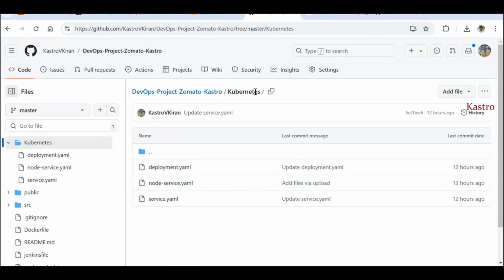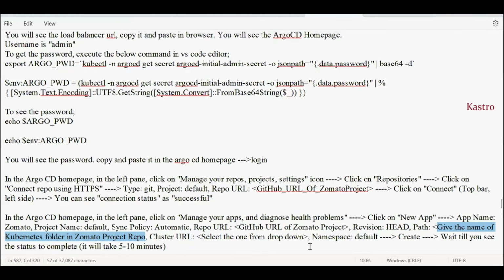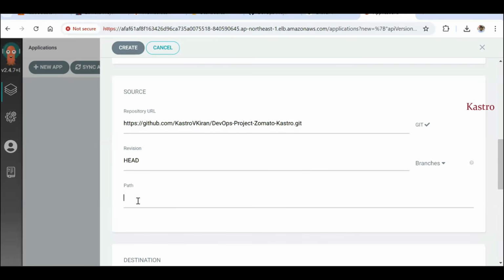Now what I will do is copy the name of the Kubernetes folder. And here in the place of path, we have to give the name of the Kubernetes folder in the project repository. So let me give the name, which is Kubernetes.